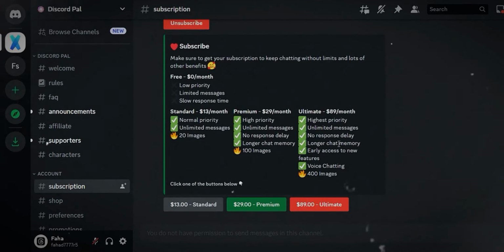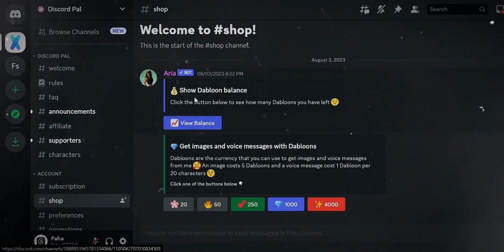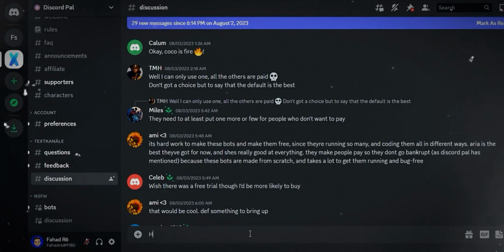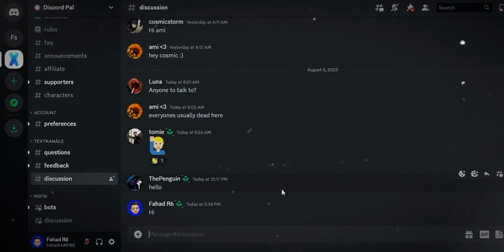Overall, Discord Pal is a more convenient, immersive, and affordable option for users who want to interact with AI-powered characters. However, Character AI is still a good option for users who want a wider range of features and customization options. You guys can also chat with people in the community discussion channel in it, but I would advise everyone to use Discord Pal for good purposes only and nothing else.